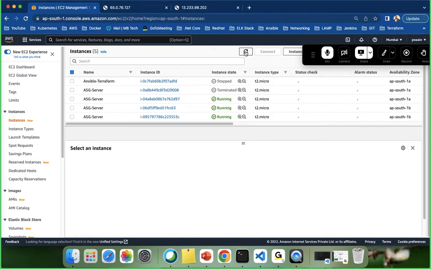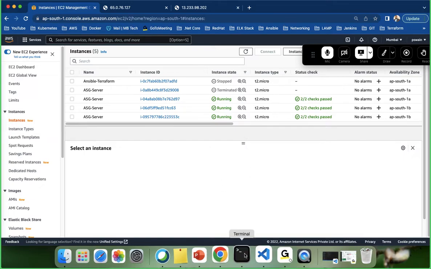Okay, still we have 3. That means the load calculation is not working properly. We are not able to make our server overloaded. That's fine. So you can now see how we can set up the auto scaling group.